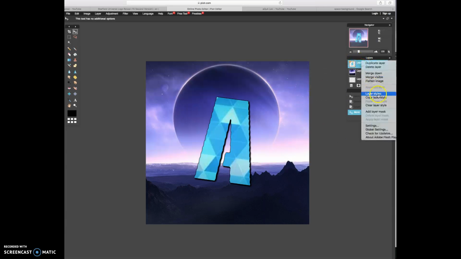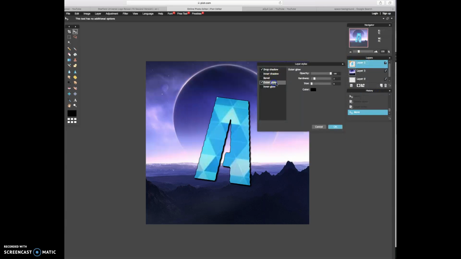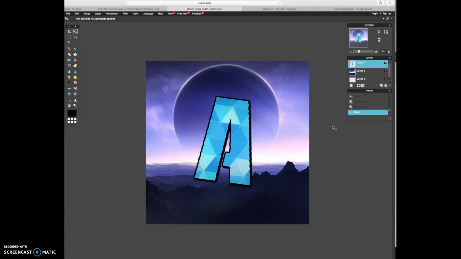Oh crap, go back. And 100 opacity, 10 hardness, and 20 or 17 size, whatever you want. I'm gonna put 13 for now. And you'll see you have a little outline now. Once you got that done, you can basically put blurs and stuff.